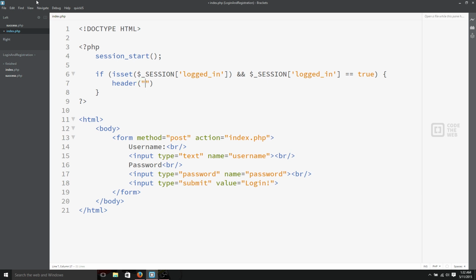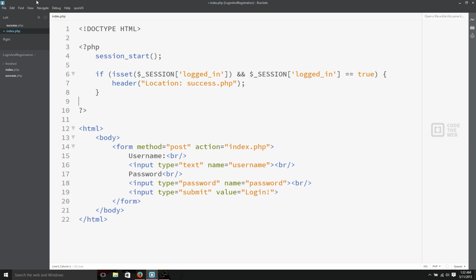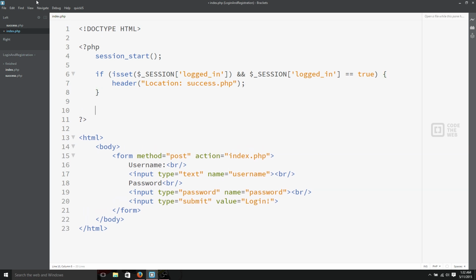So we'll call a header function, location, success.php. That's going to represent my successful login page. But realistically you'd want that to be, say, their profile page or something like that. Pretty much any content you're trying to hide from just a normal person.